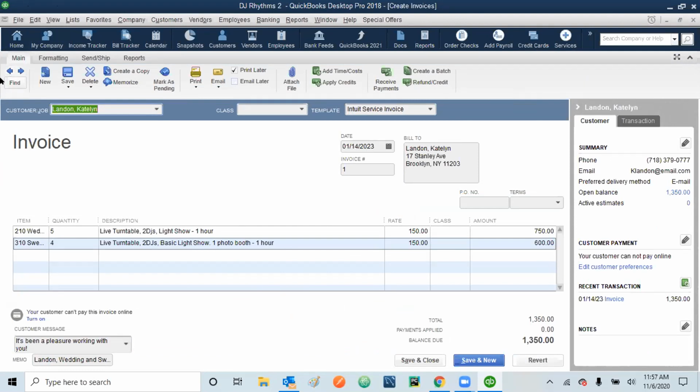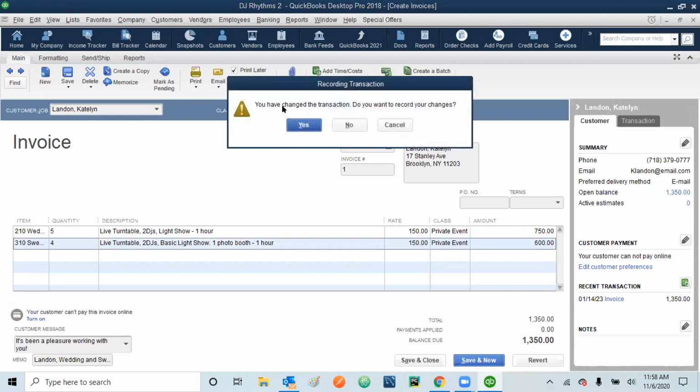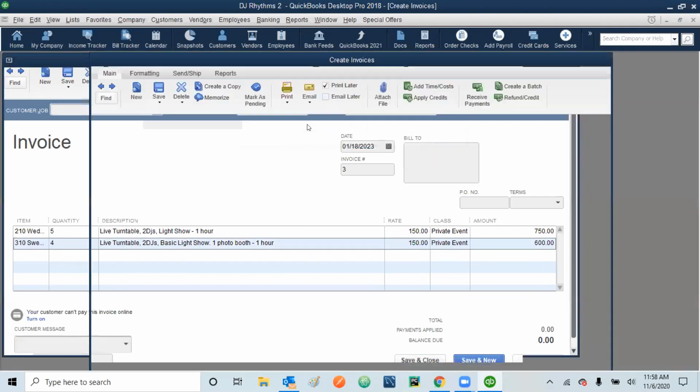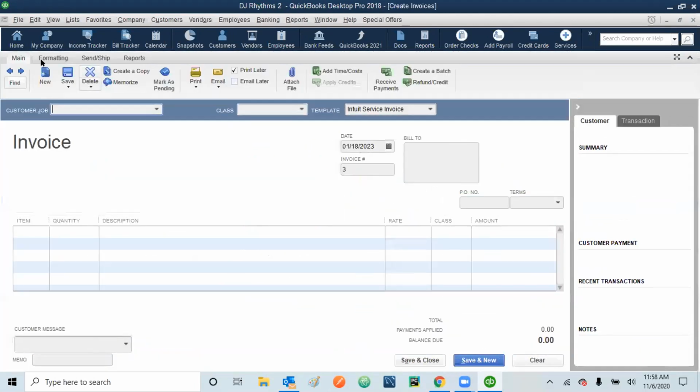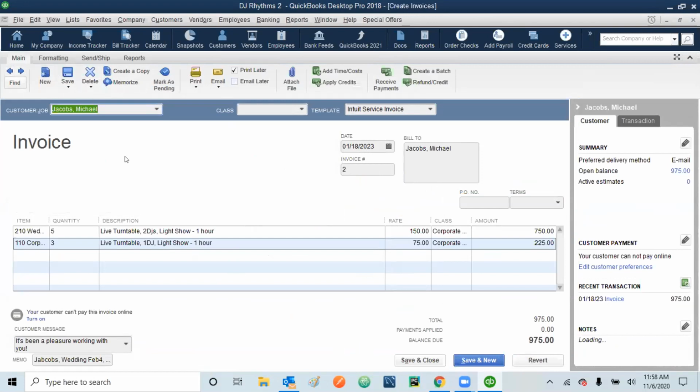So let me make the class here, private. Save and close. You have changed a transaction. Do you want to record your changes? Click yes. And then the other transaction that I have done private is the corporate event of Michael. So I can go to create invoice. I can go to Jacobs. And then out of these two, I can change the corporate style to private event. Save and close.